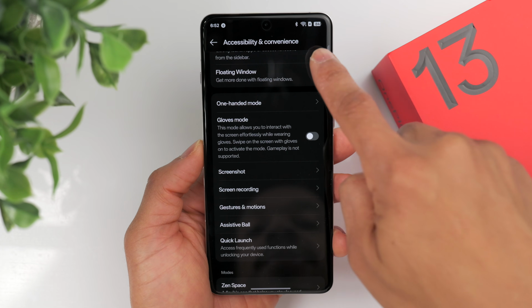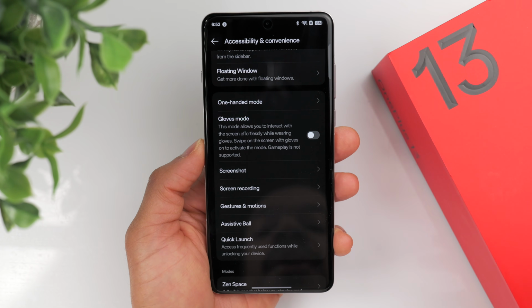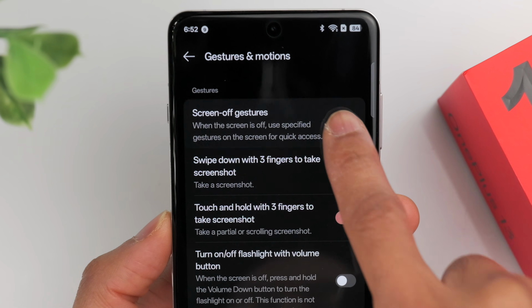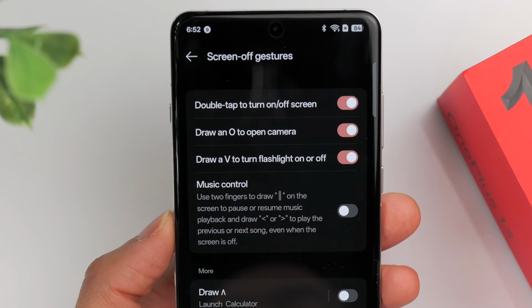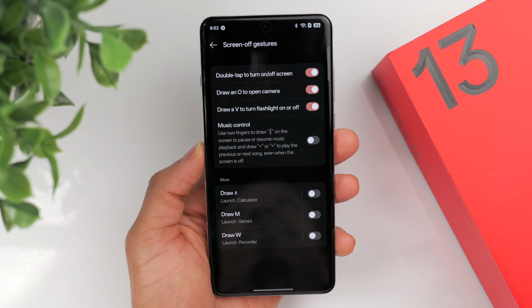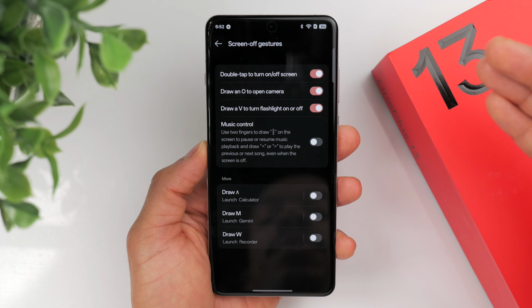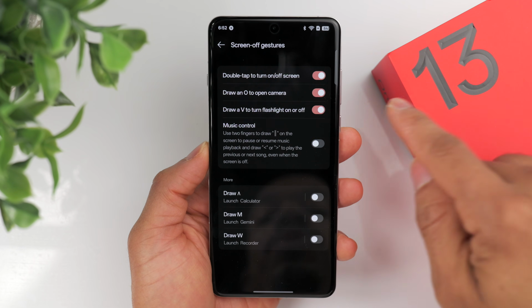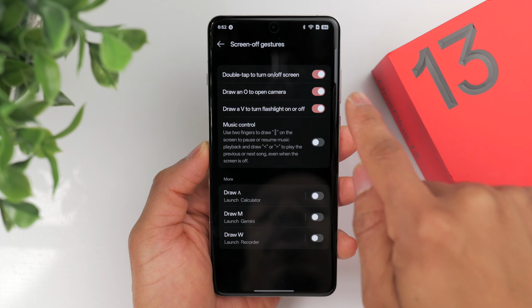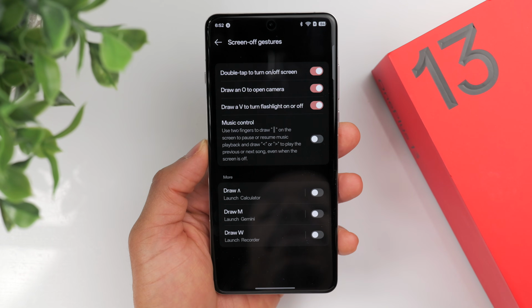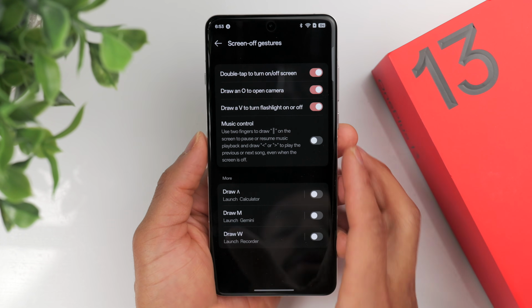We're still under the accessibility and convenience tab. And this time we're going to go to gestures and motions, and we're going to go to screen off gestures. And this is actually really cool. So you have a few different options and things that you can activate when the screen is actually off. So you can see I have the option to draw an O on the screen to open the camera, and I have the option to draw the letter V to turn on the flashlight. So let's actually show you how that works.